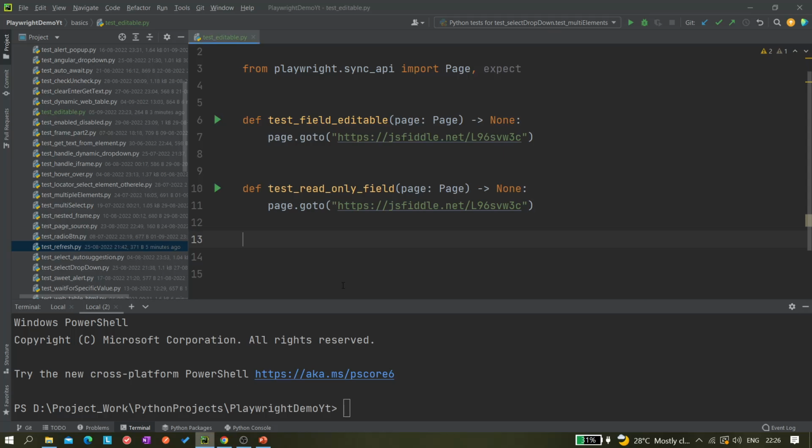So now let's go to our PyCharm, where I have already created this template. Here I have basically two tests. One is test field editable, and the other is test read only field. And this is the URL, so we have navigated to this page.